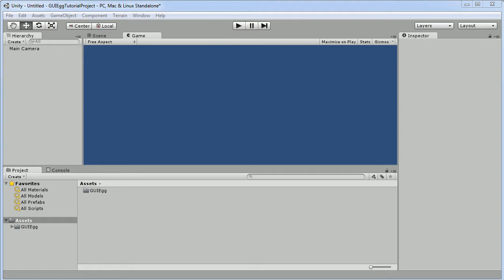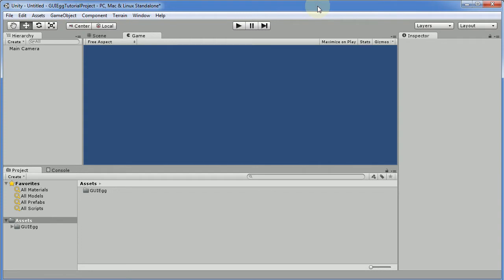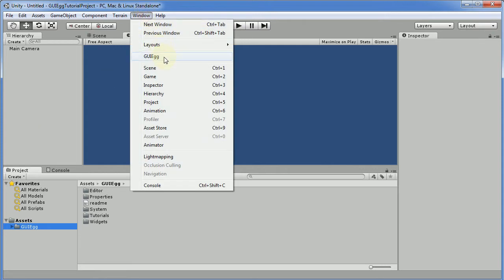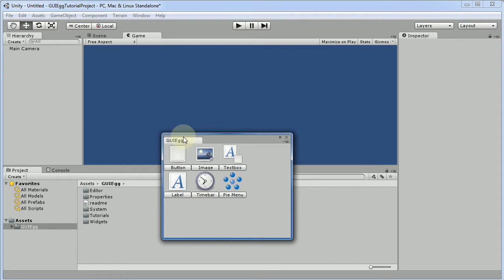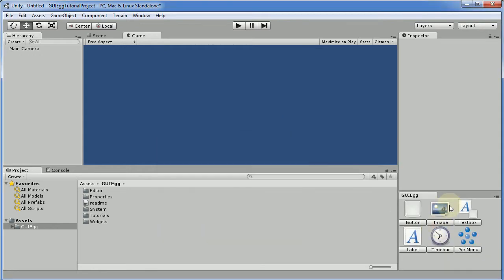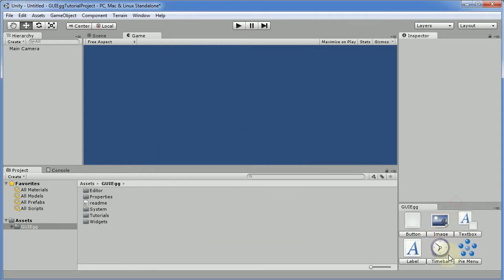So I'm going to start off here with a basic scenario. We've got a blank project with a blank scene, and all I've done is open up GUIEgg. So I've imported the GUIEgg libraries into the scenario. What I'm going to do to start with is go on Window and then to GUIEgg, and that will open up the palette for GUIEgg. I'm going to place that bottom right to keep it out of the way, and it's usable now, and I'm going to use that to create a button by selecting a button here.